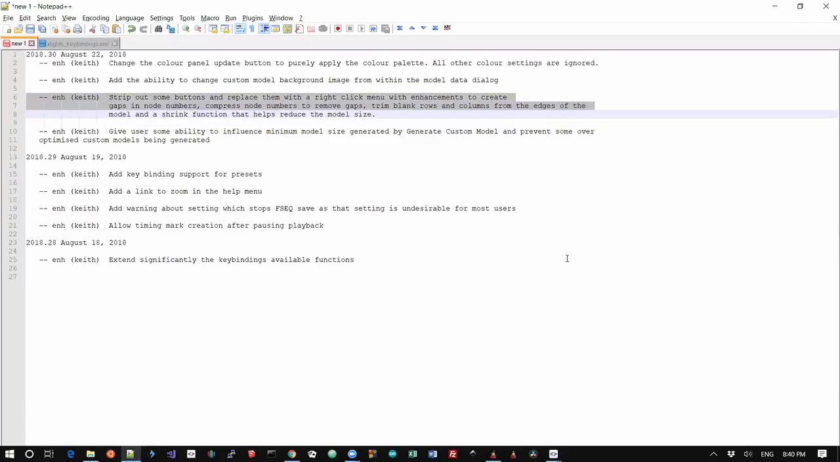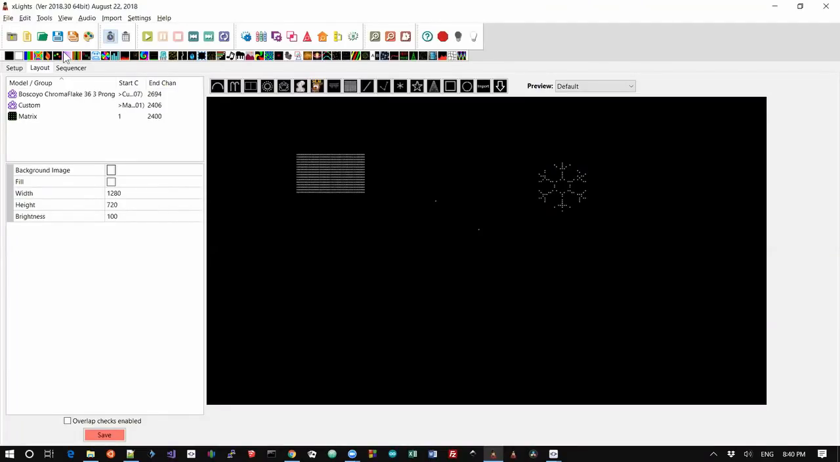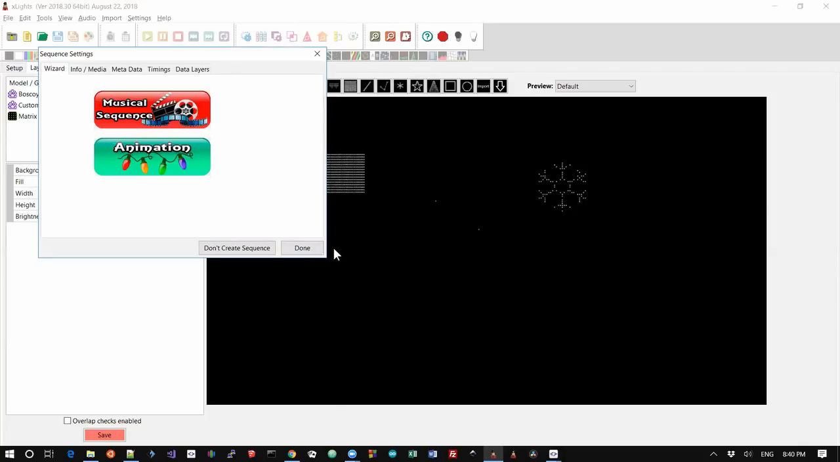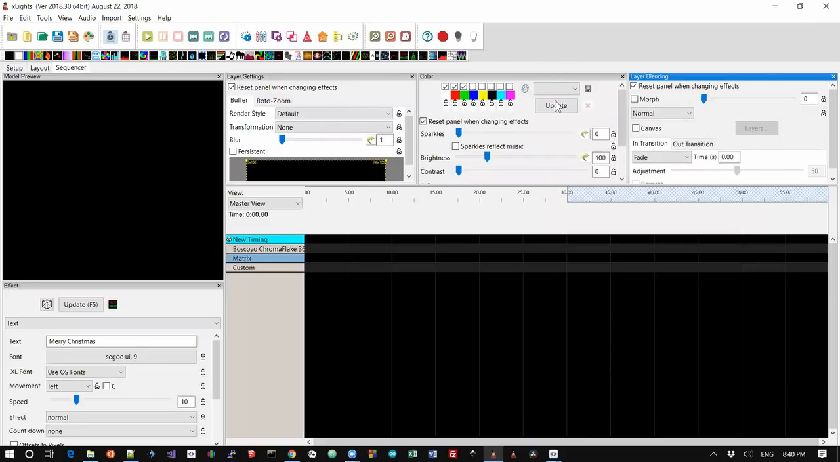So that's all of that one and that one. The final one I'll cover is, for a long time now, we've had this update button up here on the color panel. And up until now, when you clicked on the update button, it wouldn't just update the colors on all the selected effects.